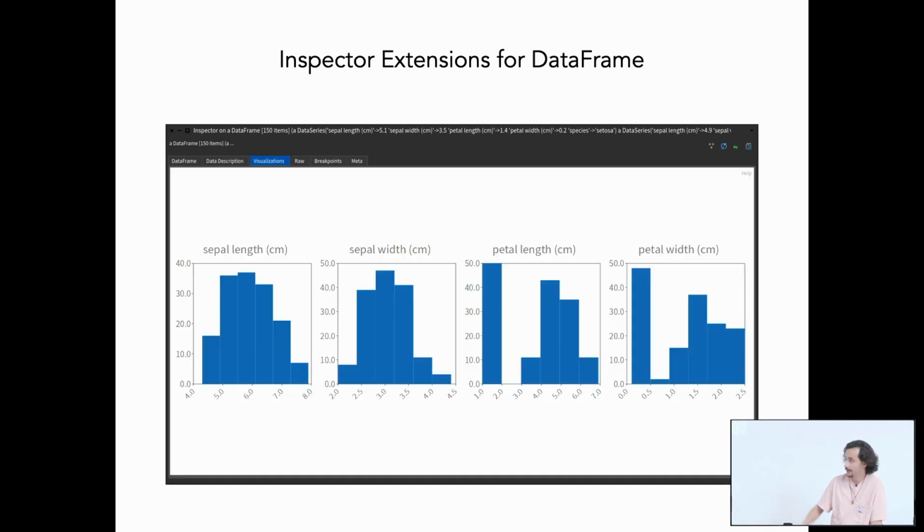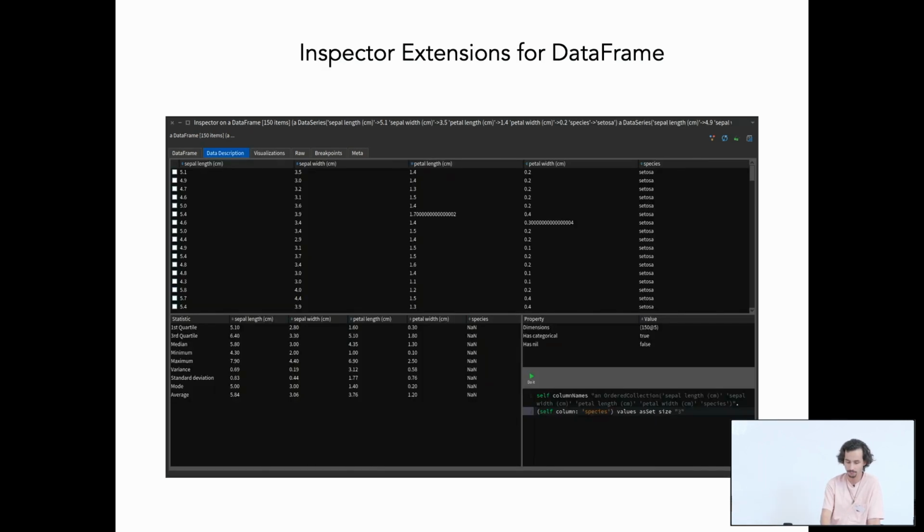And also we have a visualization of the data frame. This is, for example, a screenshot of the iris data set, which is a simple data set. All of this is generated automatically. So you have the data frame object, you inspect it, and you get these visualizations and tables.